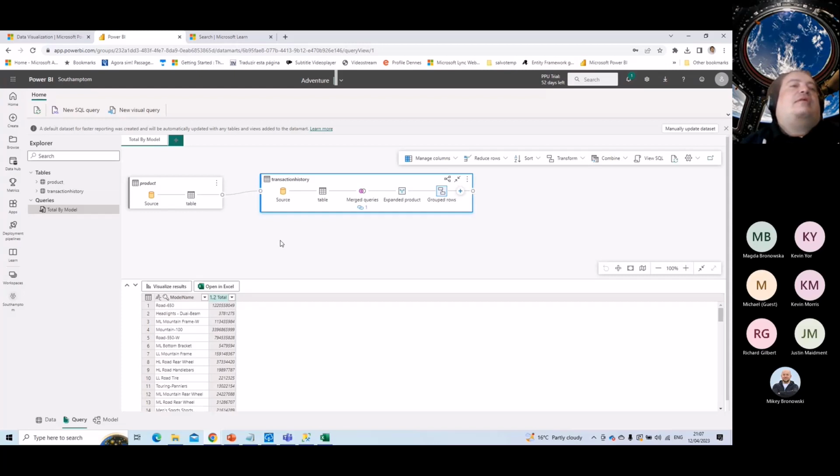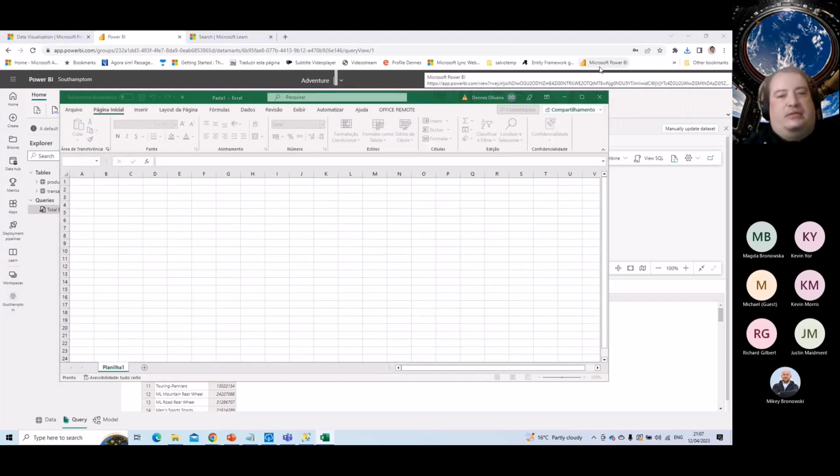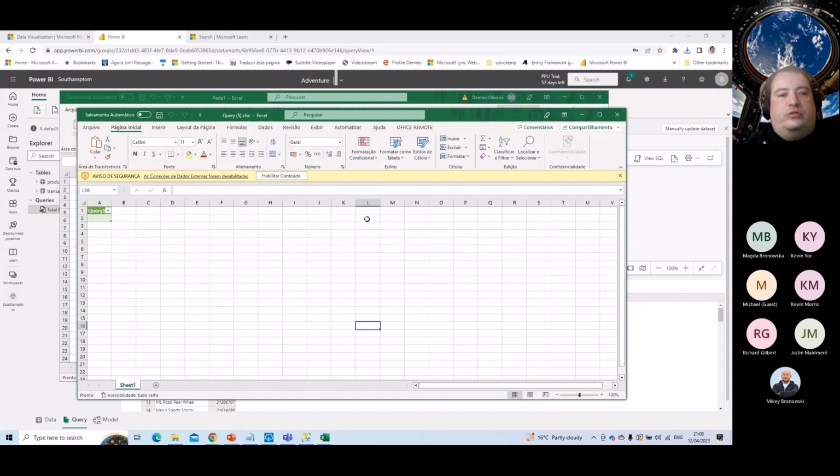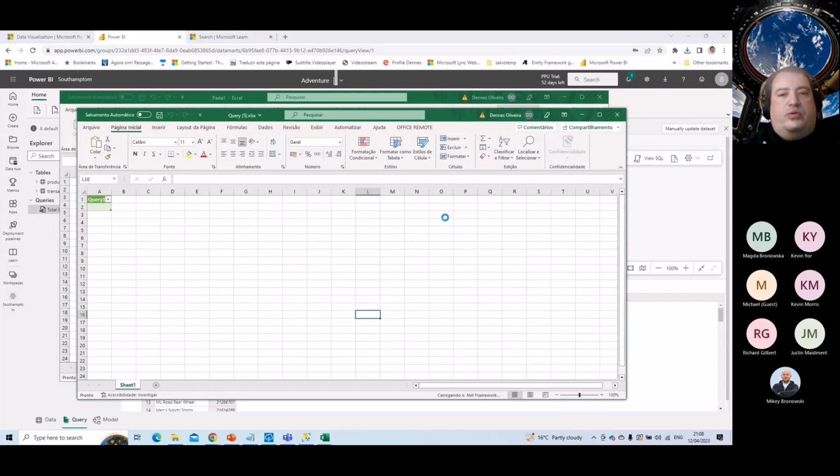But let's say that I'm a stubborn user and I still want to see this data in Excel. Okay, fine. There is the option to open in Excel. Go ahead, open in Excel. That's the user's choice. So I enable editing, enable content.